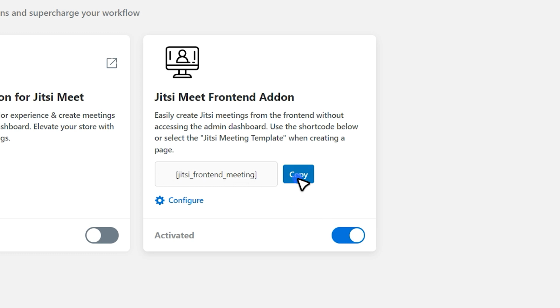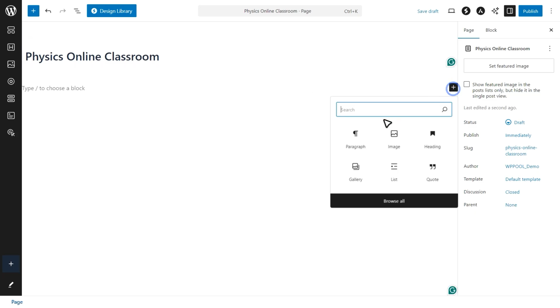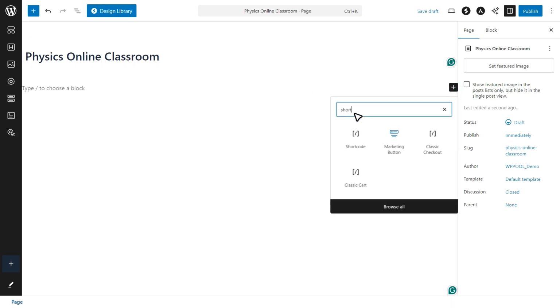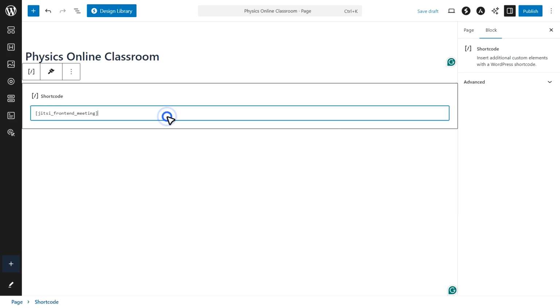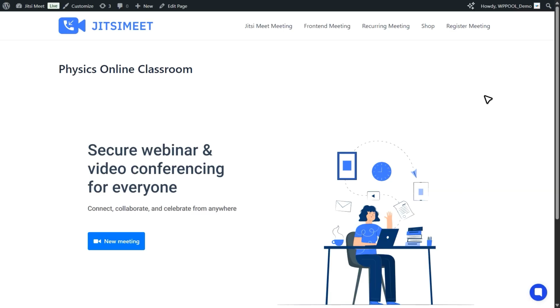After activation, you'll get a shortcode. Copy it and paste it onto a page like Online Classroom, where you want your students to join your sessions. This creates a clean meeting interface right on your site.